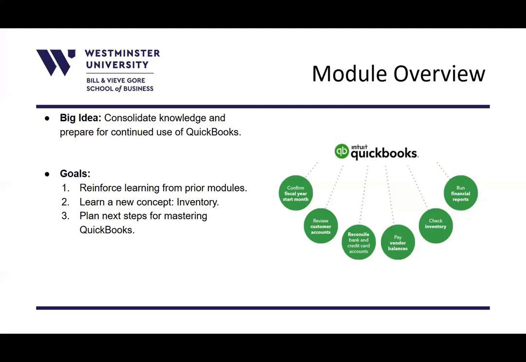This week, our goal is to reinforce everything we have learned so far. We will review key concepts from previous weeks, introduce inventory management in QuickBooks, answer common questions through a course review, and discuss next steps for mastering QuickBooks after this course. This will help you feel more confident in using QuickBooks for business operations.